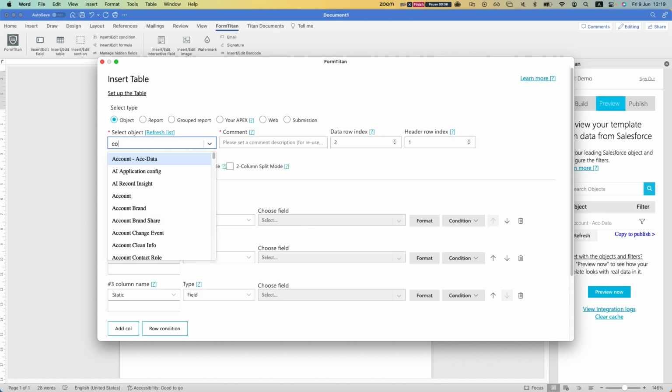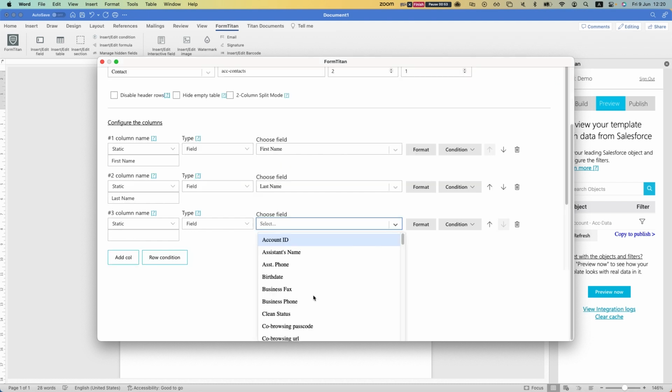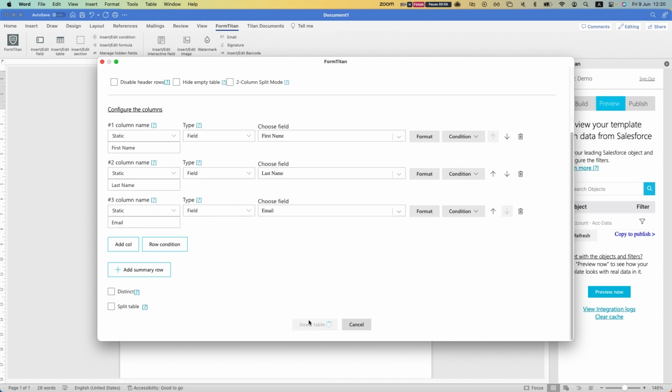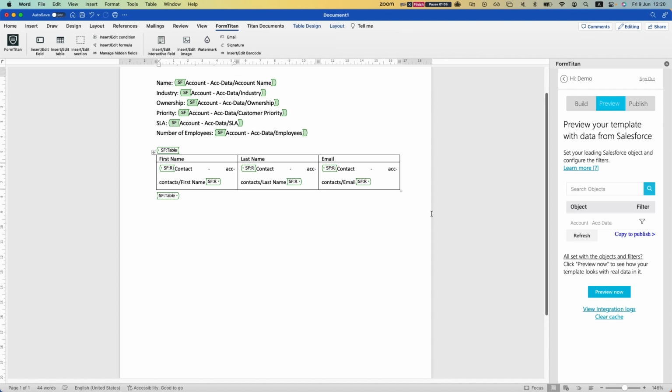So what I can do here is I'll say bring contact, and I'll say ACC contacts, give it a little comment, and let's just bring in a couple of fields here. We'll do last name and email. Perfect. We'll insert that table, and notice that now nothing has changed in my filter. Whenever you insert a new object from Salesforce, you want to make sure you hit the refresh button, and then you will see it.